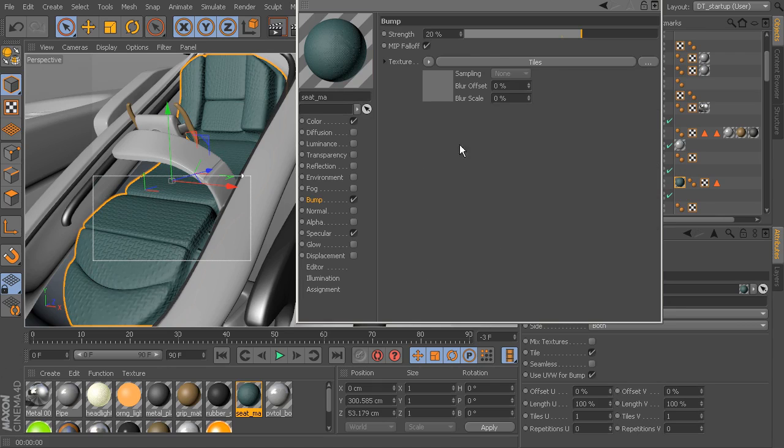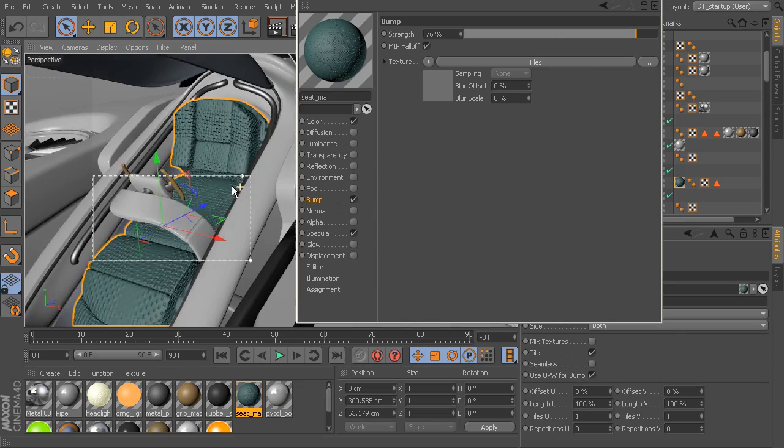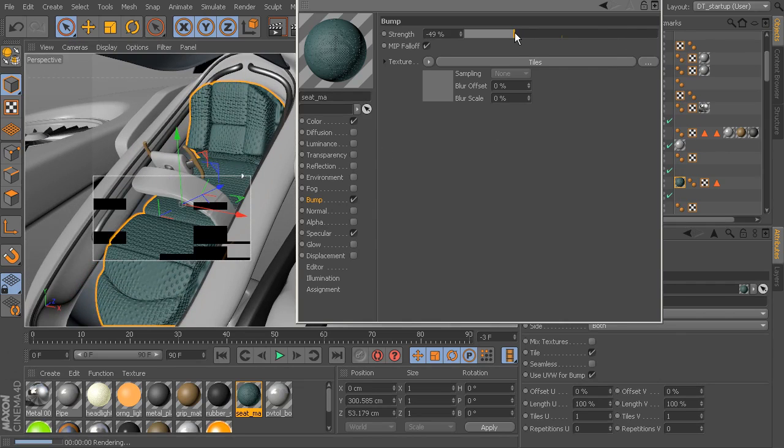We can also go into our bump now, and you can see the tile is being used. We can also change the strength. So I can increase the strength of the bump, and you can see that makes the bump stand out a lot. Or I could take that all the way down.